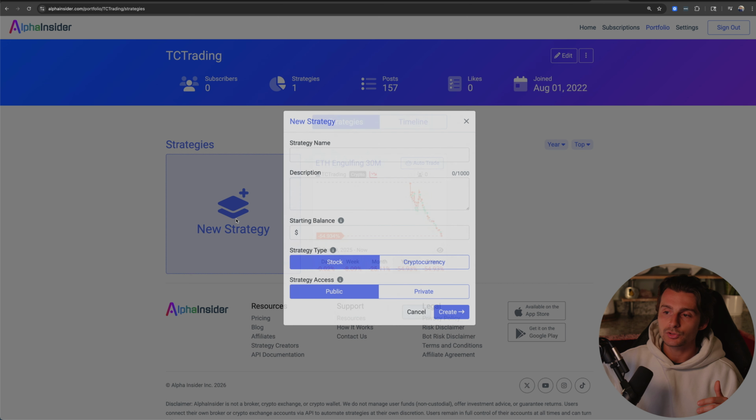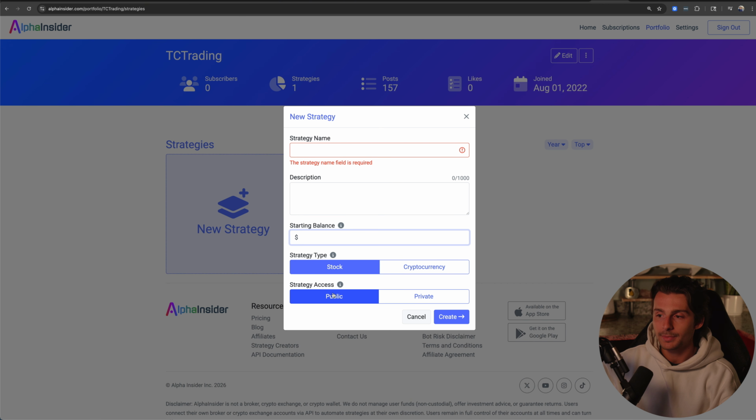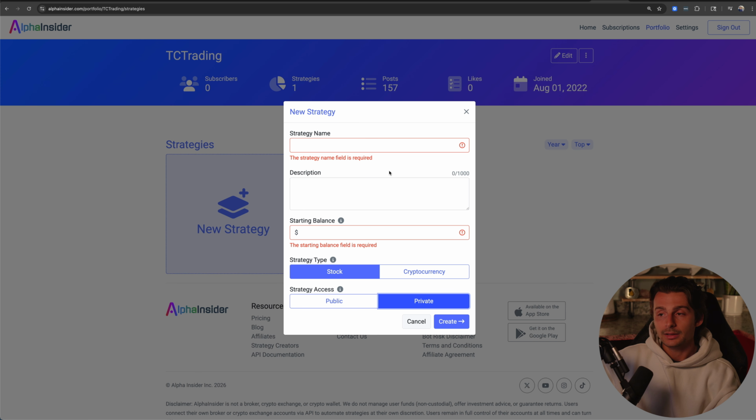So if I click on new strategy, name it, add a description, add a starting balance, and then either make it stock or crypto. And then here is where I can make it private or public. So let's say that I wanted to make it private for myself. Click on private. Now, no one on the site is going to be able to see this. So I can make this private so I can automate my own private strategies, like my own proprietary things that I don't want anyone to see. If that's what you're all about.